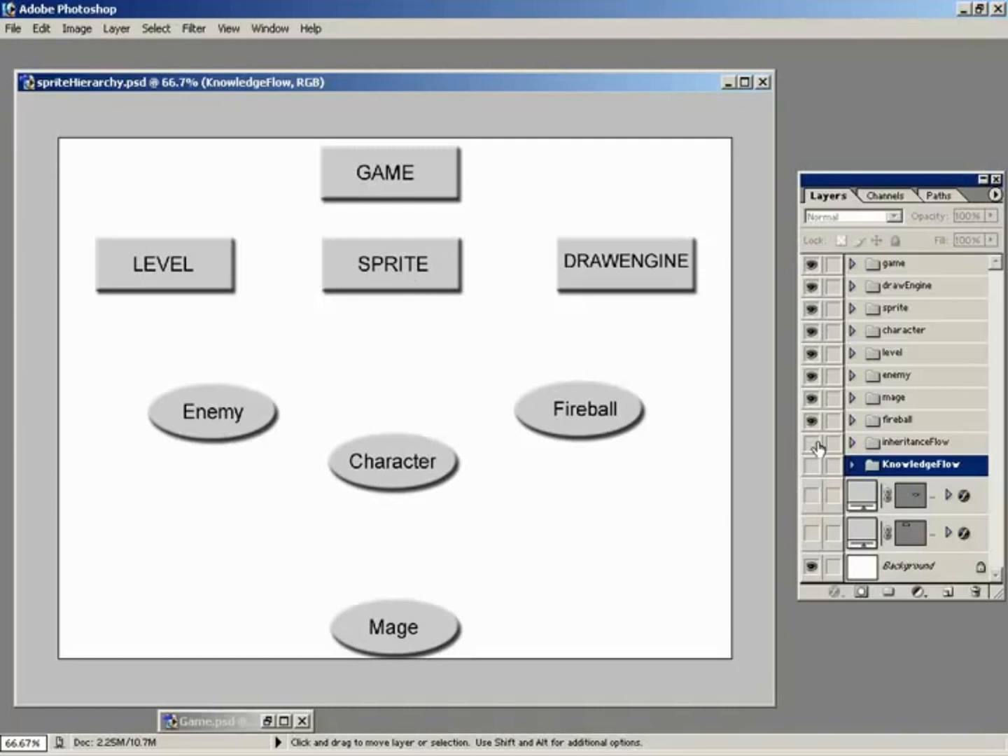And if I just turn on this inheritance flow for a second, you'll notice that as we're talking about, enemy inherits from Sprite, character inherits from Sprite, and Fireball inherits from Sprite. That's right. And then Mage inherits from character. So all of that works together. Now get ready. Whew. Now this will look scary. Yes. But as we build it up, it'll look fine.